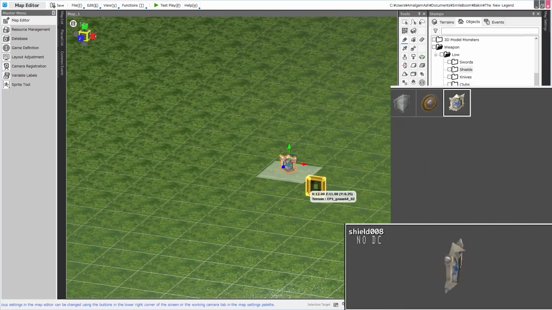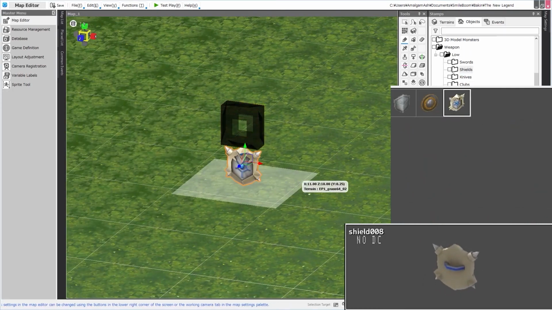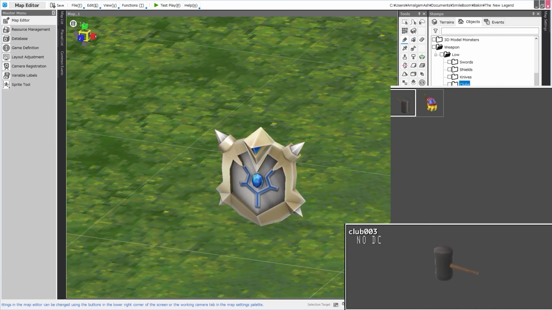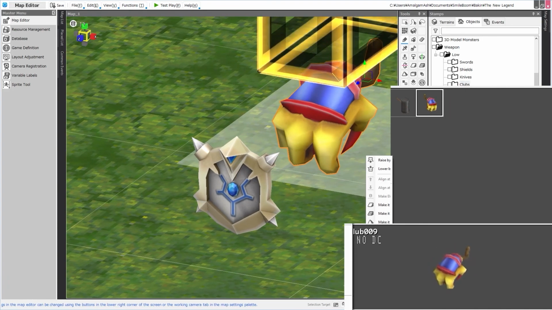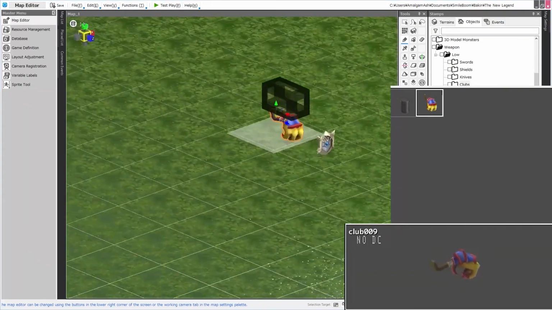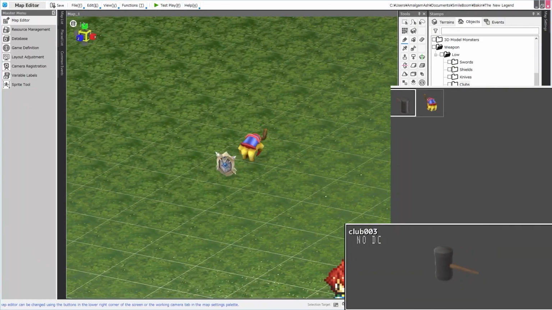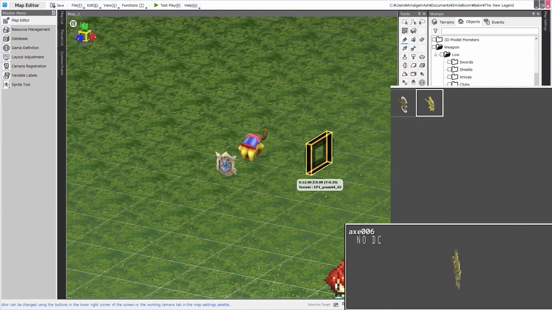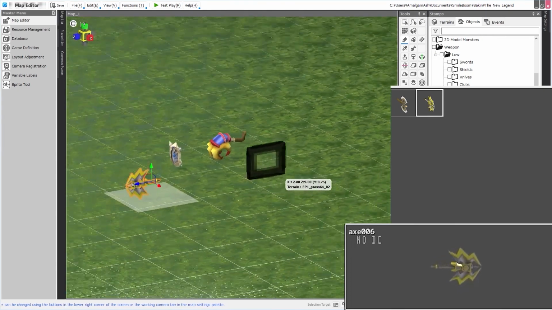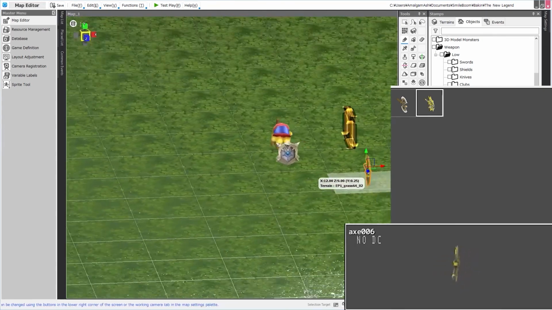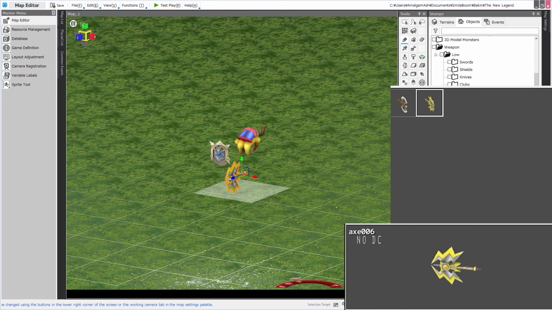We actually have access to the 3D weapon models as well. We can place them right on the map. I'm actually pretty sure these are the same models used for the weapons that the characters can wield, so it's extremely interesting to be able to place these directly on the map.